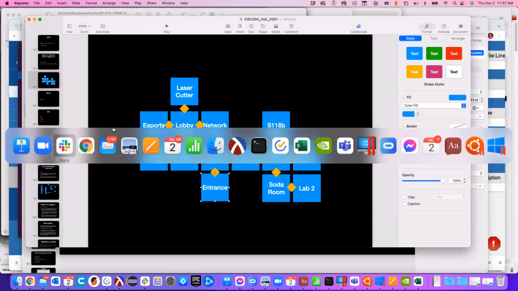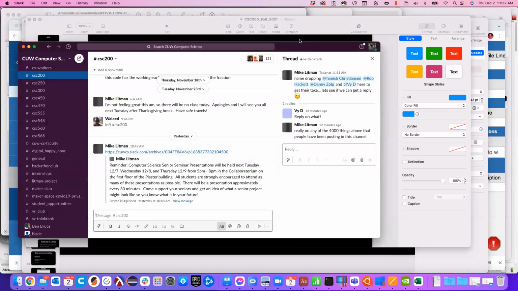Quick reminder, I think I mentioned it in class before, but in case I didn't, it is up on Slack, but we know how well this group is at checking Slack. You should do more often. But in any case, next week, Tuesday, Wednesday, Thursday night is our senior seminar presentations. So it'll be down in the collaboratorium outside the makerspace.